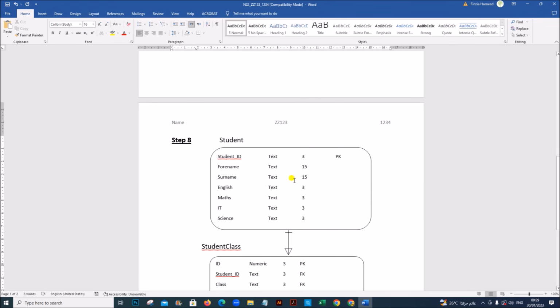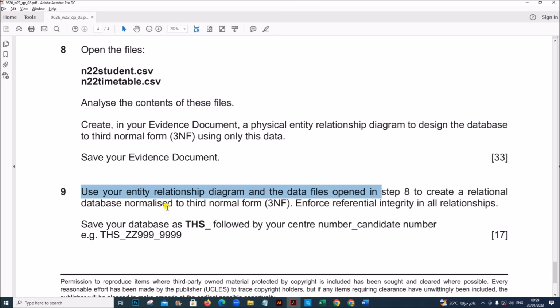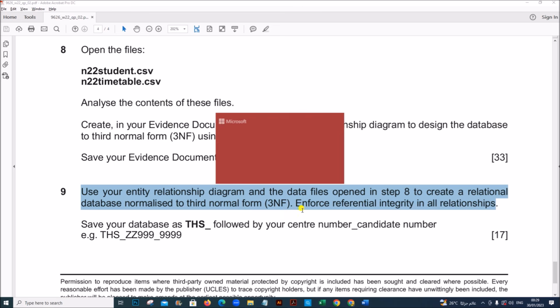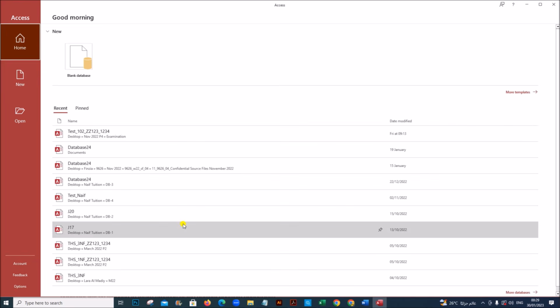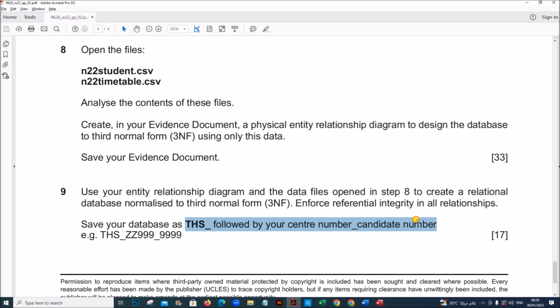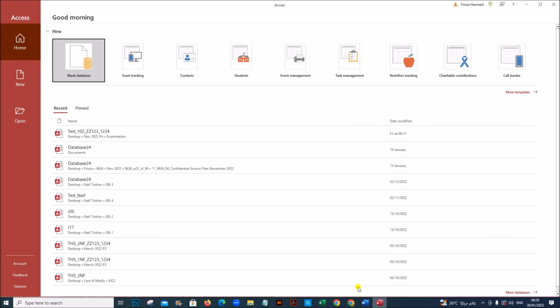This is our step 8 evidence, so just add here step 8. Next we need to use your entity relationship diagram and the data files opened in step 8 to create a relational database normalized to third normal form, enforce referential integrity in all relationships. So you need to open Access, and it should be saved as THS followed by your center number and candidate number.